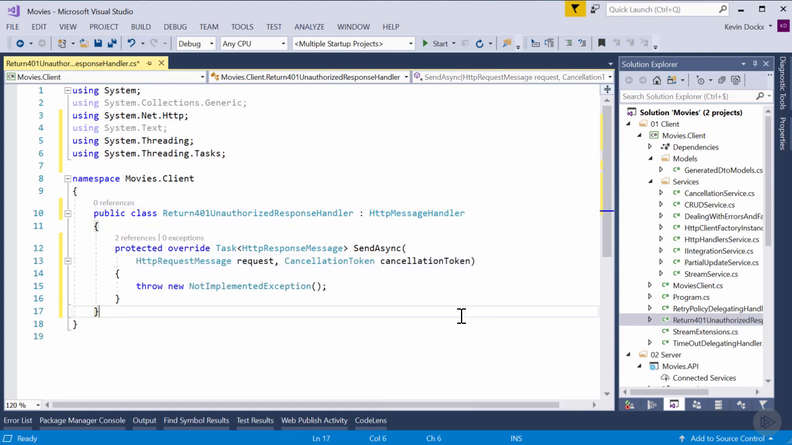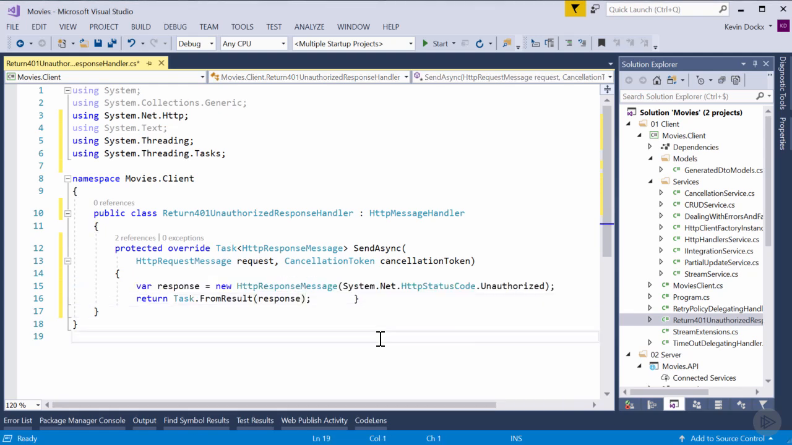We see one method, SendAsync. Nothing new here. It's the same method we had to implement for our delegating handler. Our scenario is, don't communicate with the API, but return a 401 unauthorized response. So we generate a new HttpResponseMessage with status code Unauthorized. Then we return that from the SendAsync method using Task.FromResult because the return type is a Task. Let's save this.